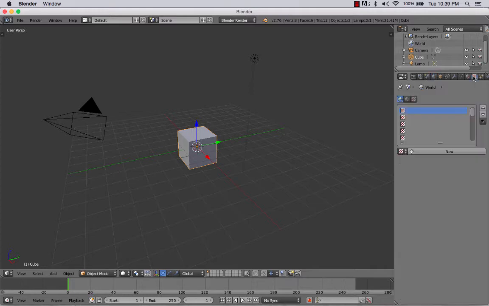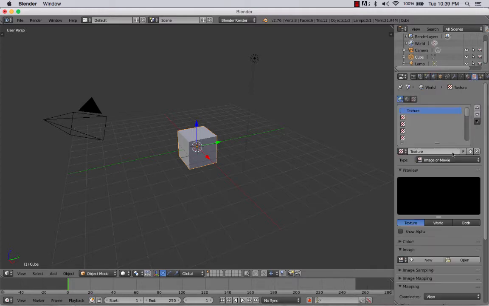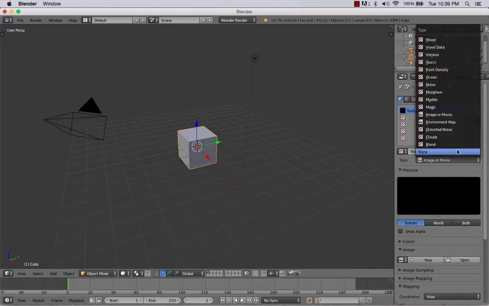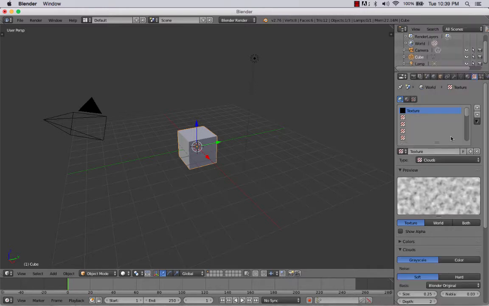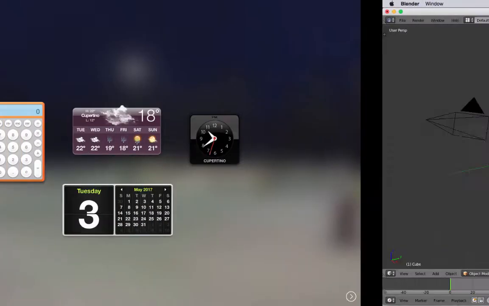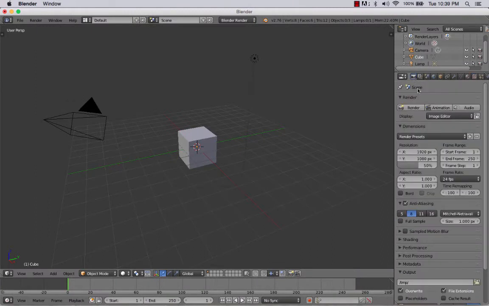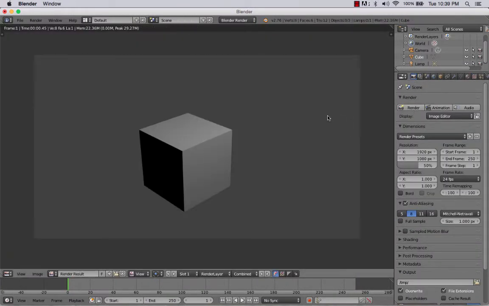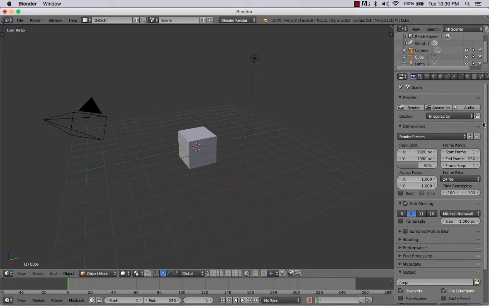We'll click on the texture button, we'll click new, and let's just assign a world. We'll take clouds, that'll be fine. And you can see that that is world. The world is showing up here, and we're assigning a texture to that world. If we go back to the camera view and render this, we should have a world, but we don't quite yet.